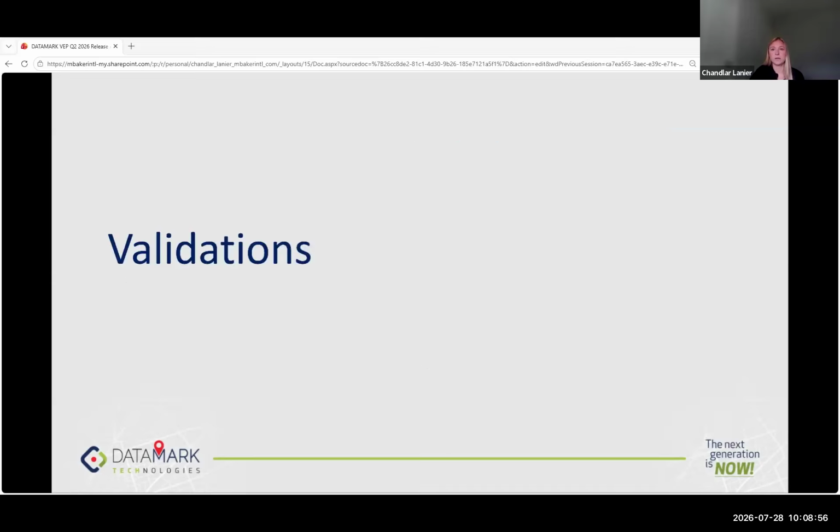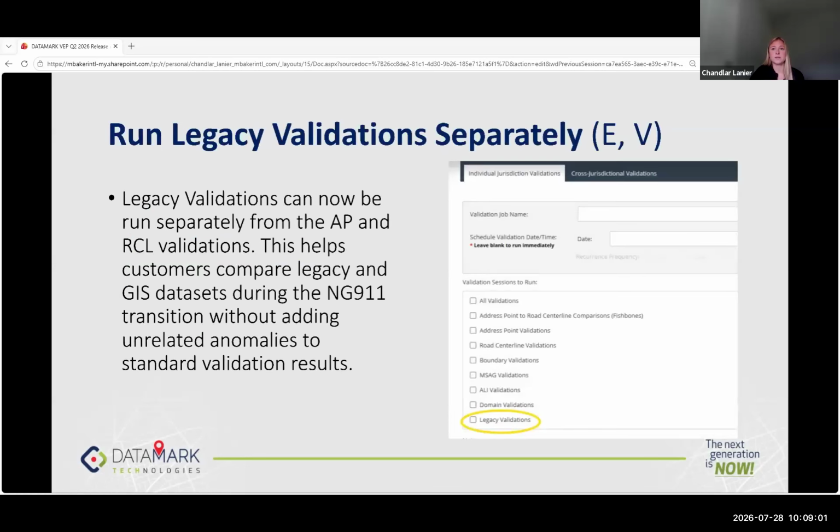Moving on to our validation enhancements. You can now run legacy validations separately from the address point and road centerline validations. So this will allow you to compare legacy and GIS data sets without getting unrelated anomalies mixed into your standard validation results.